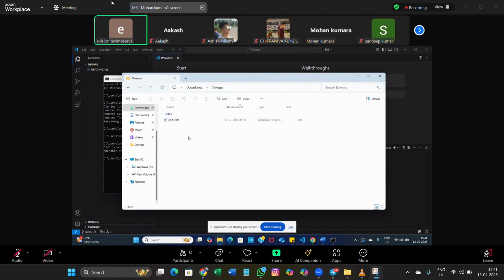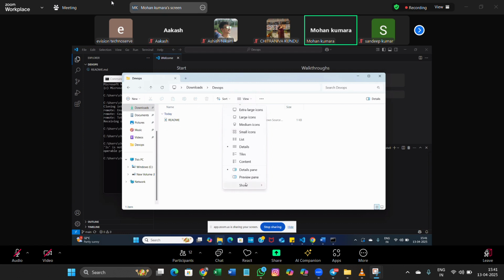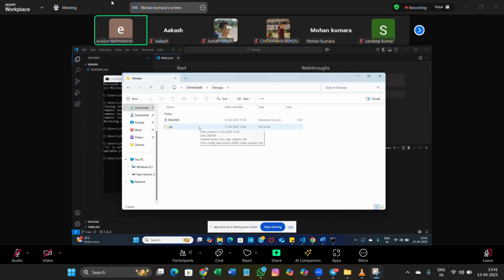Go to View. Yes, sir. View. Show hidden files and folders, the last one. Click on that. See, the .git folder is present, right? That means Git is installed and it is tracking.